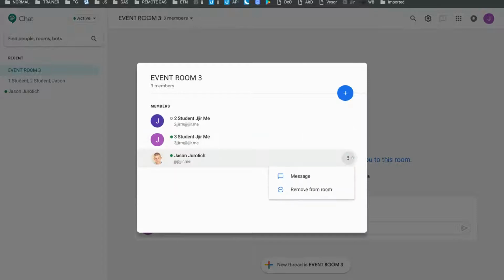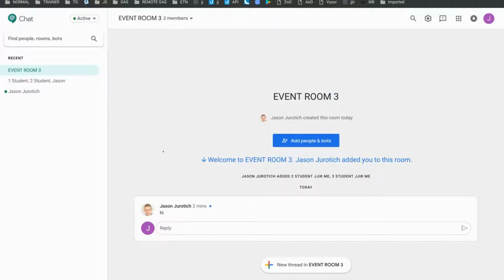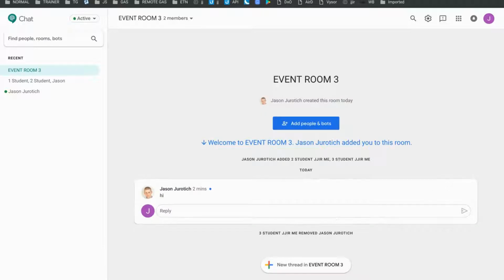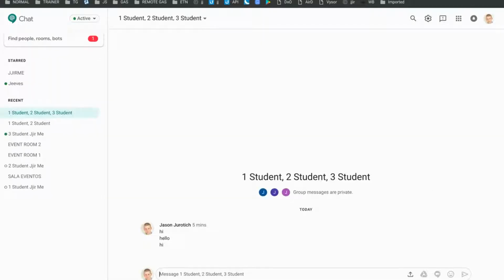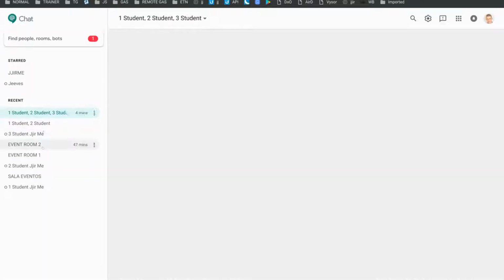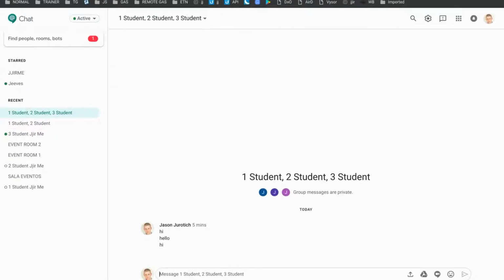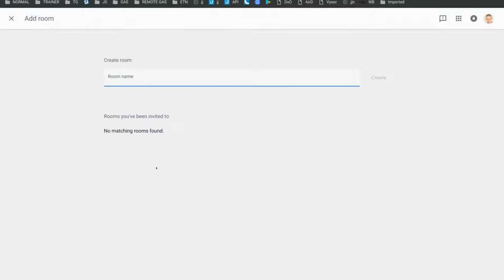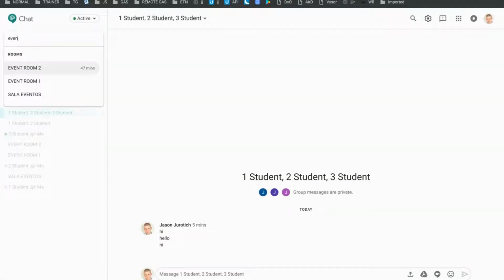So let's, for example, if I go here and I go remove from room, so then it says remove Jason Jurtich. So when I go back here and I refresh this, it's going to take away that event room 3. So the event room 3 is now here, but it's not here. So if I go here and browse rooms, it's not there anymore. And so if I go here, it says create room, but it doesn't let me add this. So if I go here and I put event room, and there's no event room 3.